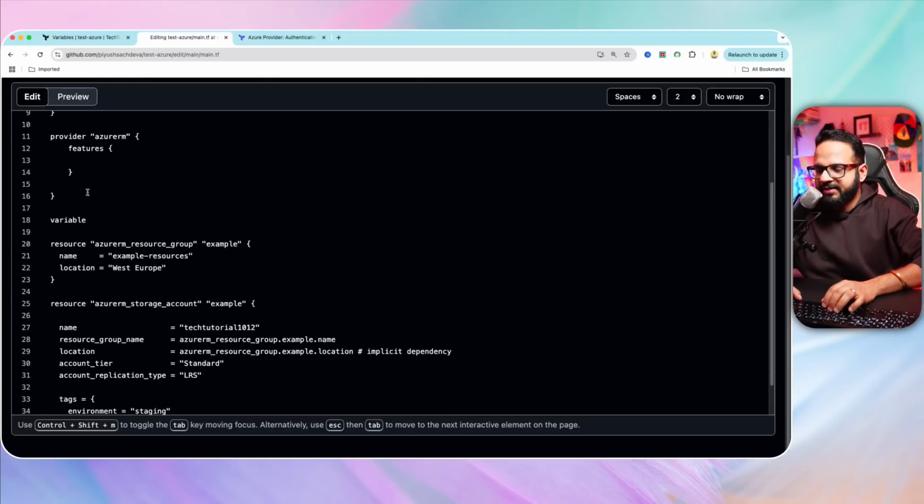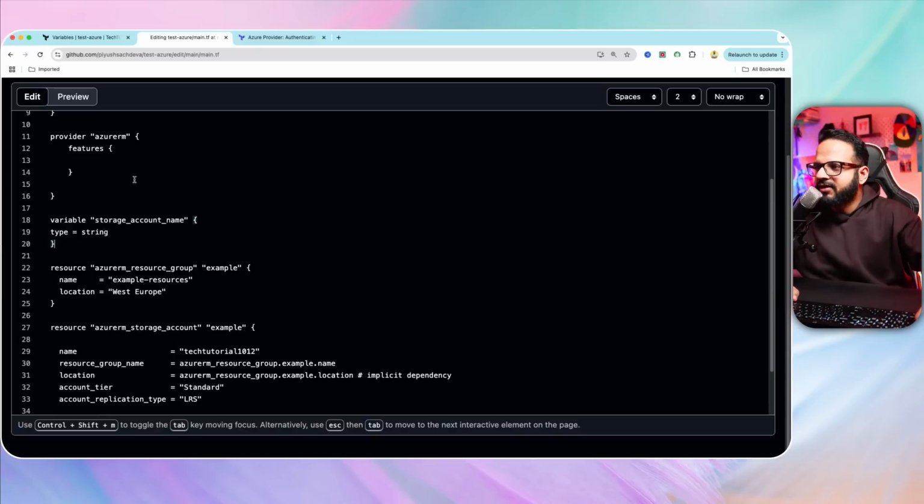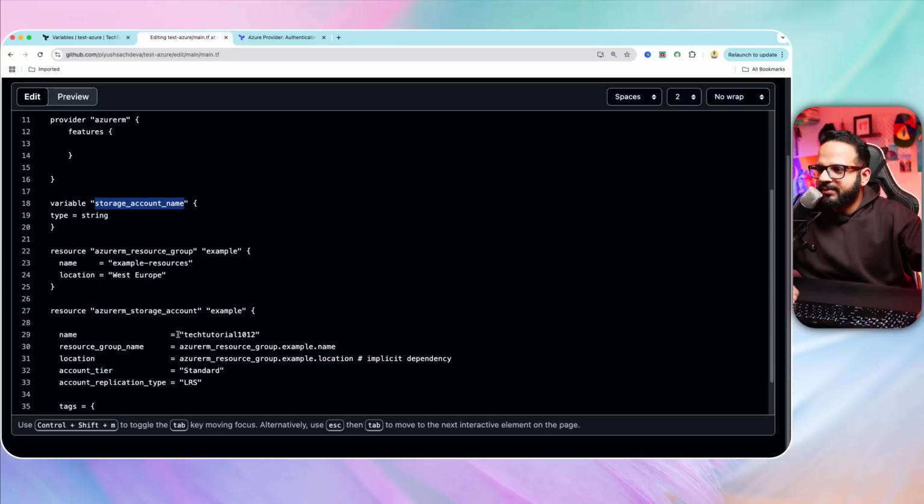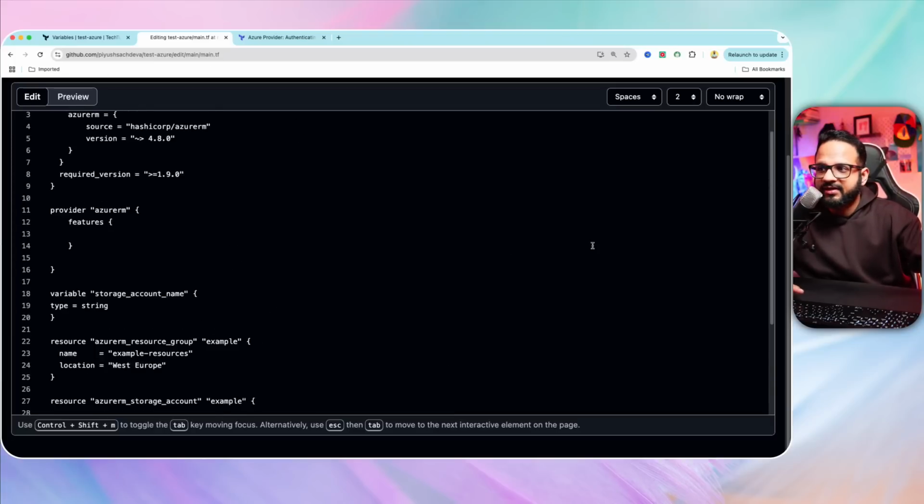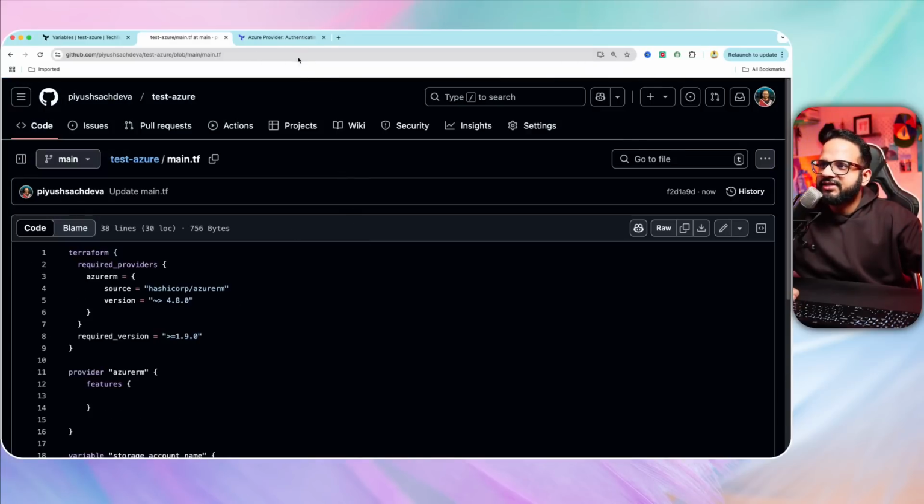Let's call it variable storage account name. Okay, and then for default value, don't add any default value. Let's just do type equals string. Okay, and then let's use this storage account name over here as a variable, so var.storage_account_name. Now we have not provided the value of the storage account. How would it take the value? We don't have a tfvars file over here, right? So let's just commit this change first and then we'll see. Okay, I've committed the change. Let's go back.